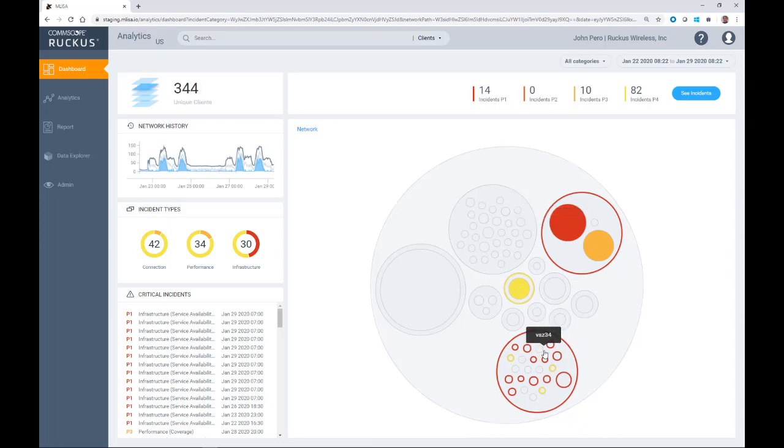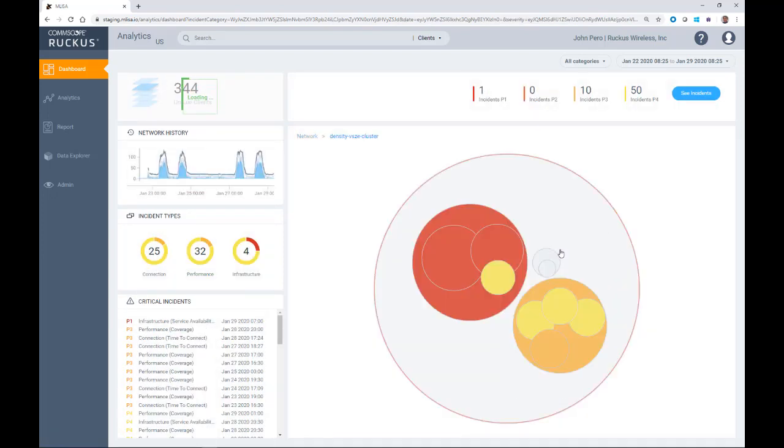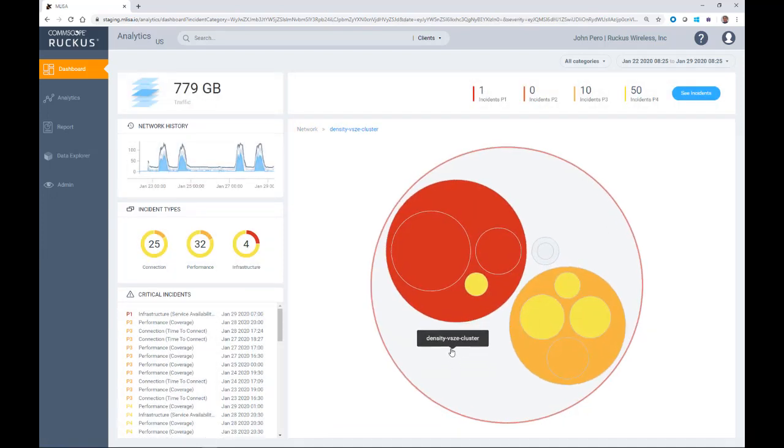For example, this is my virtual SmartZone 34. And then we can drill down into this. This is my density VSZ cluster. So if I click on that, that will zoom into it. And once again, we're color coded. So the red means that we have a bunch of P1 incidents in there. Under my default zone, we have yellow and we also have orange here.